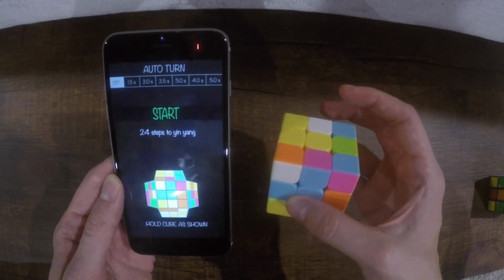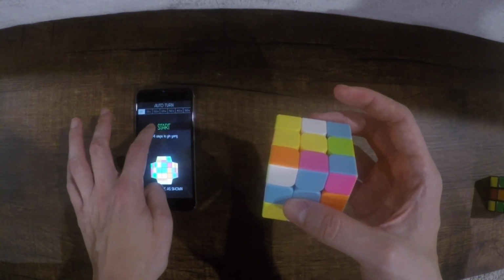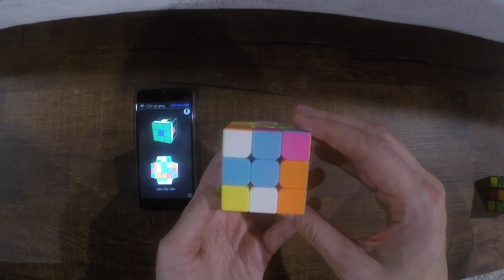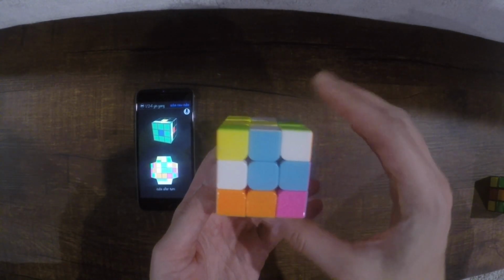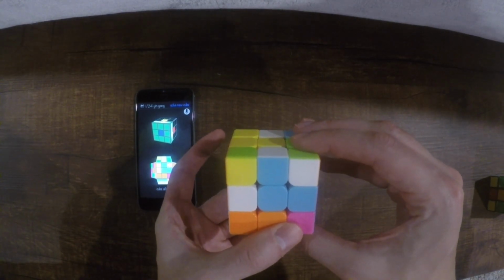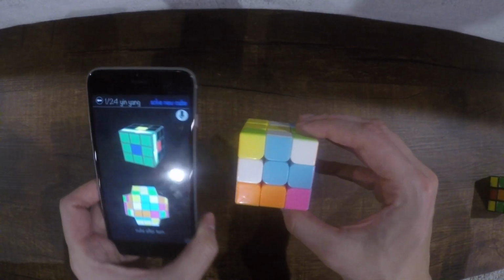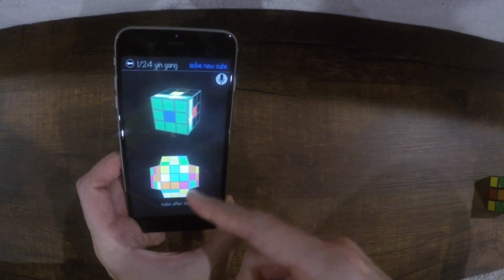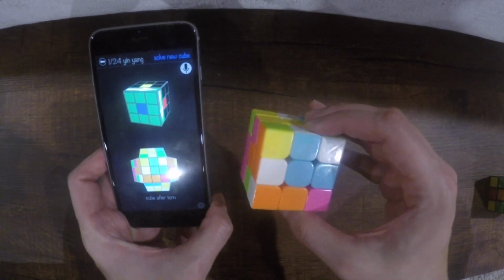Holding it in the right way, I'm going to press start. What does it say to do? Turn the front. Let's turn the front the way of the arrow. Just turn it once, unless it says otherwise. And there we go. Let's make sure that it matches. Once you turn, it'll show you what the cube should look like down there. And it looks like we're in good shape.